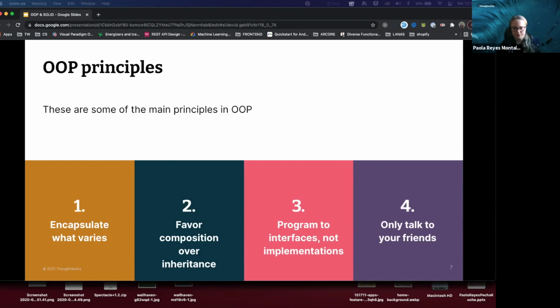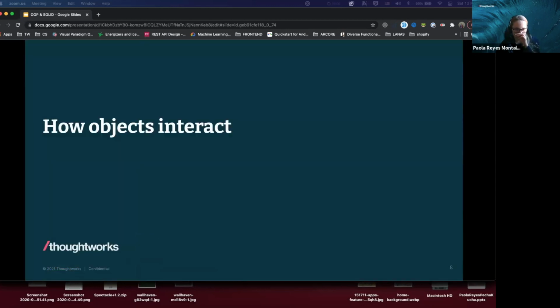Okay, so far so good. Any question, doubt, suggestions? Nope. Okay. So let's move to how objects interact.